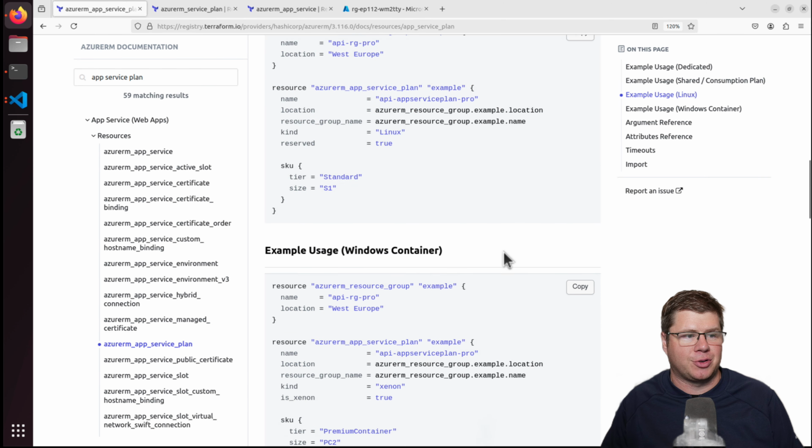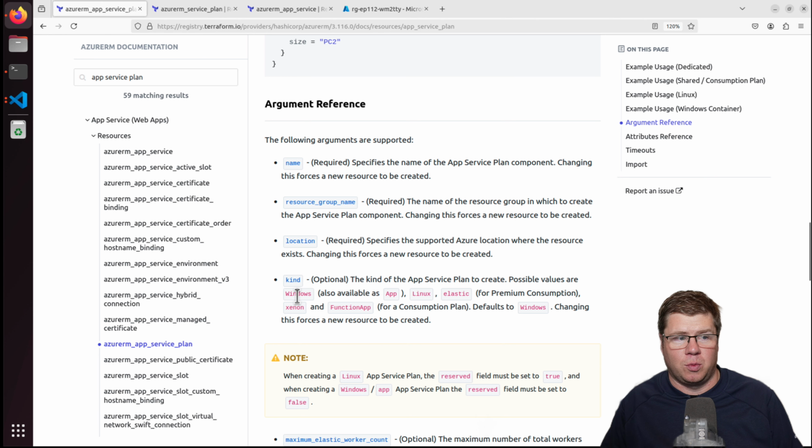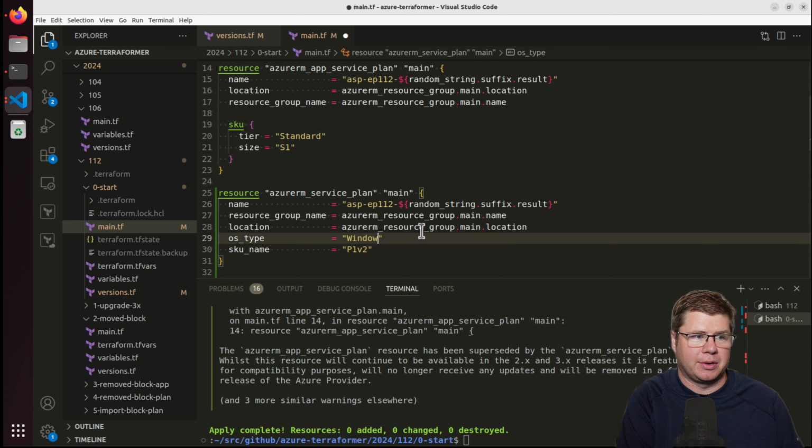And pretty quickly, it becomes fairly clear what attribute that should be. It's called kind, and it has several different options: Windows, Linux, Elastic, Xenon, Function App, and it says it defaults to Windows. So if you didn't specify the kind on your azurerm_app_service_plan, then it's going to default to Windows. That means I have a Windows version of this. So I need to change this value to Windows.